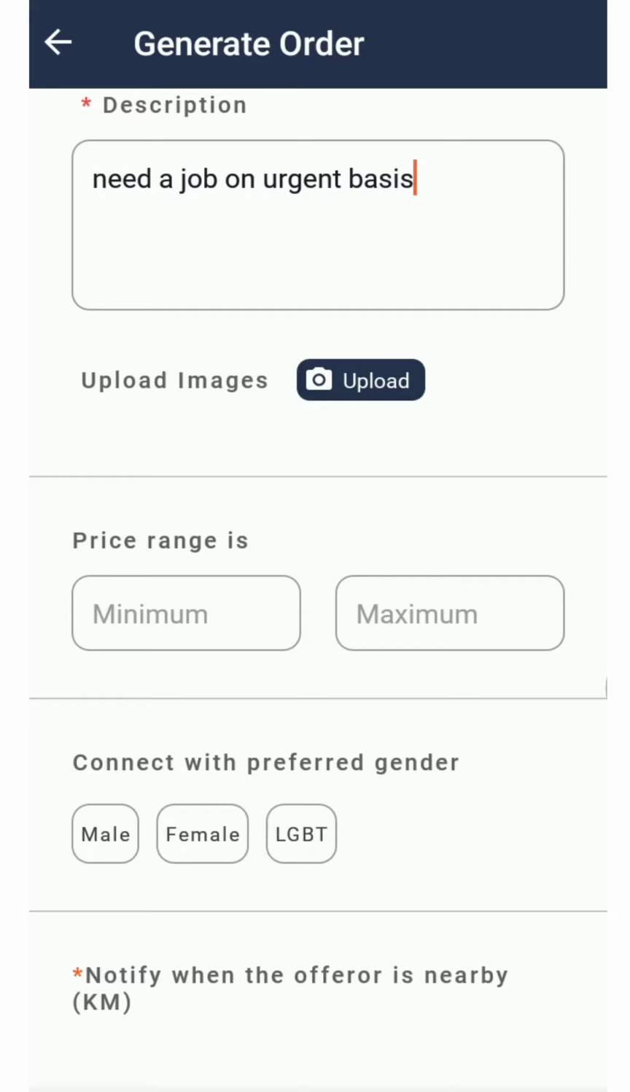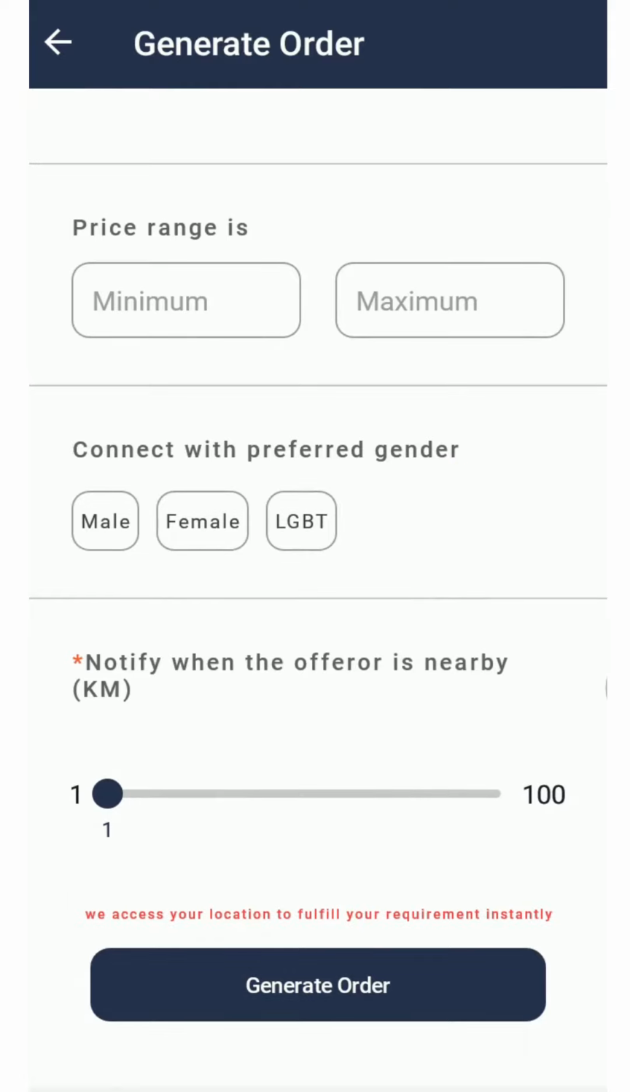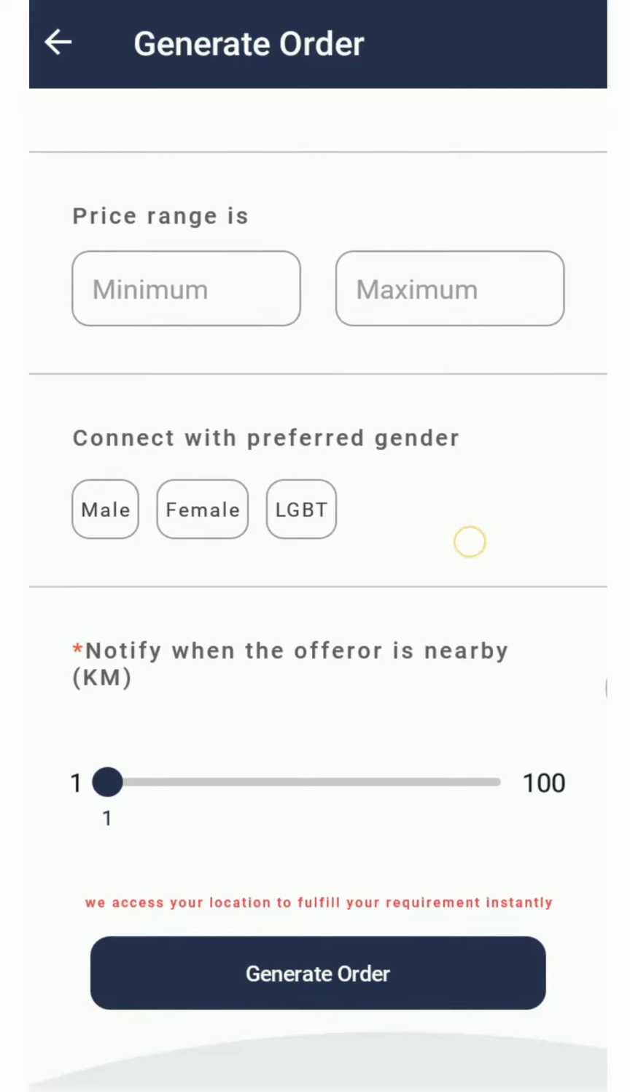But if I'm running a business, like if I'm selling some products and I wanted to showcase my products to the people, in that case I can upload my pictures, and that is completely optional again. And price range is also optional. Like if I'm looking for any service between $500 to $1000, in that case I can mention it here. If not, again that is also optional.